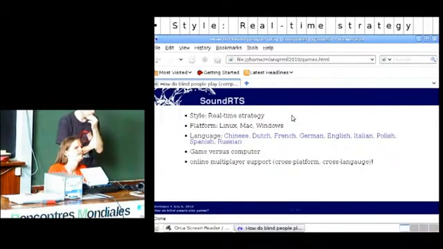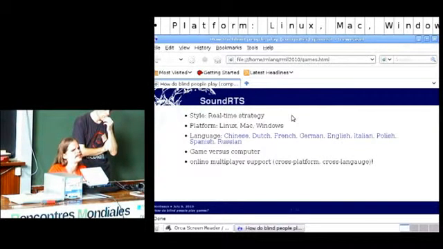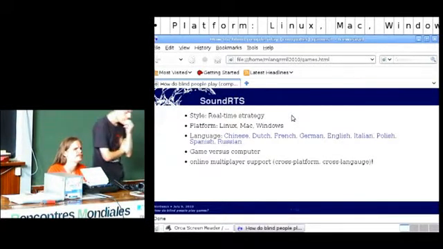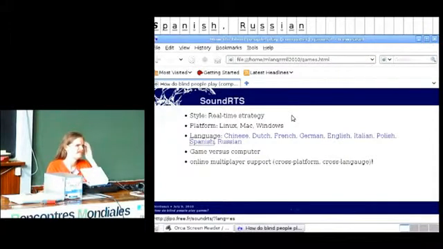A really neat game written in Python called SoundRTS, which is a real-time strategy game that runs on many platforms like Linux, Mac, and Windows because it's written in Python. And they've actually translated it into a whole lot of languages, which is also pretty cool. It supports multiplayer, and you can now play cross-platform and cross-language, which is really great.